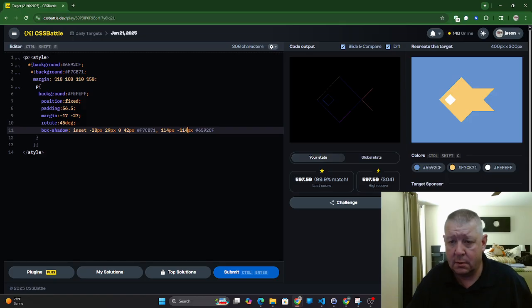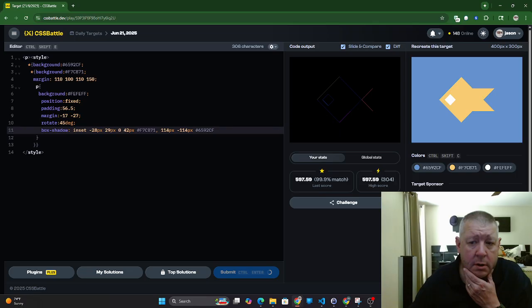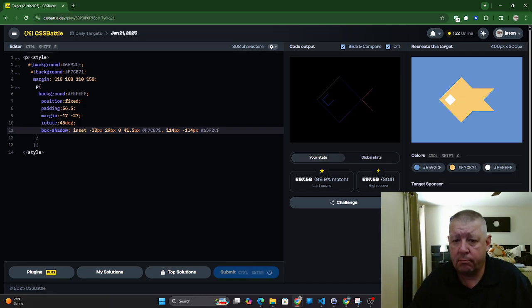If I make that 4, will my score go up or down, or does it care? Doesn't go up or down. Let's try changing that a little bit. That makes the score go down slightly. What if I use 41.5? That looks worse. Sometimes that doesn't matter.